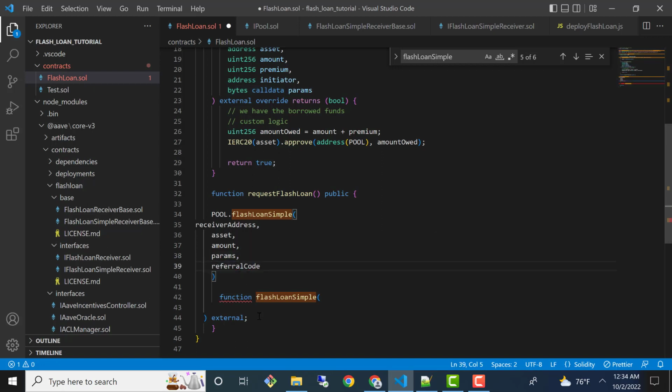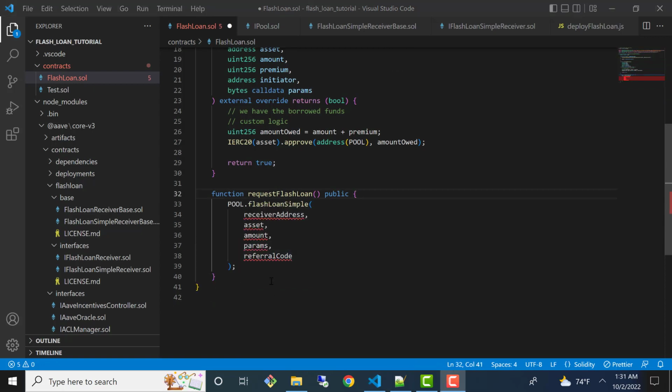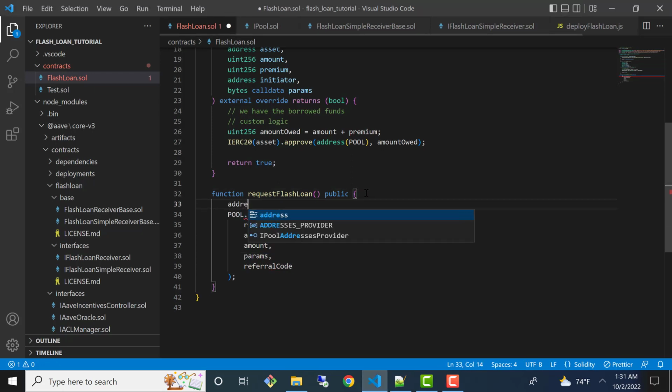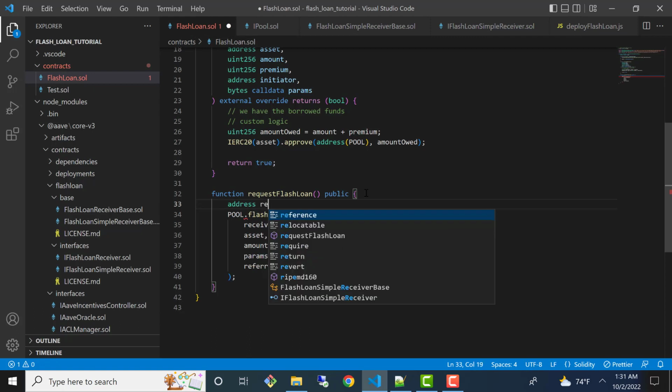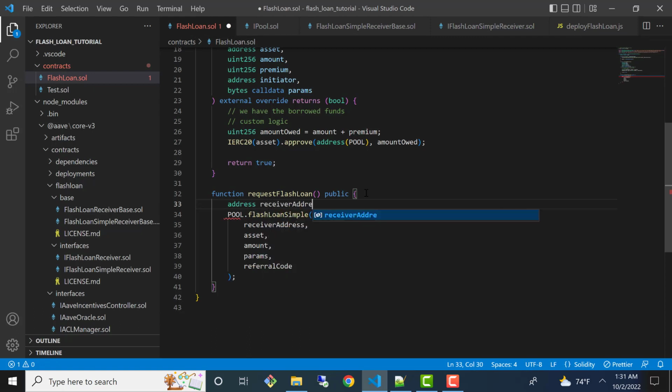Okay, and get rid of this junk here. Okay, so the next thing we need to do is to define these parameters here. So we'll start with receiver address. And this is going to be set to the address of the current contract. So I'll say address this.